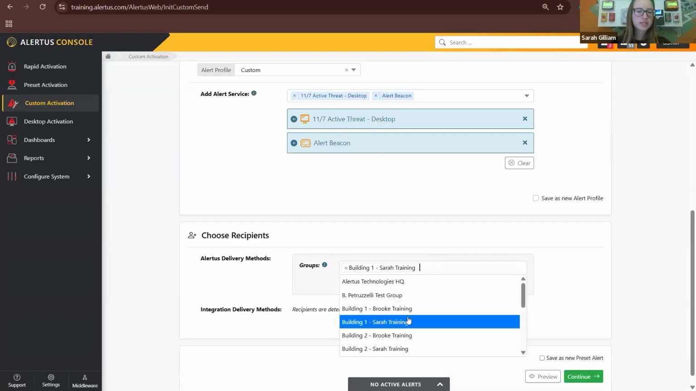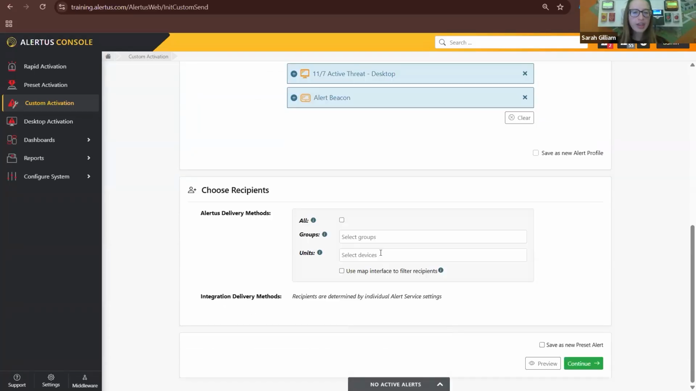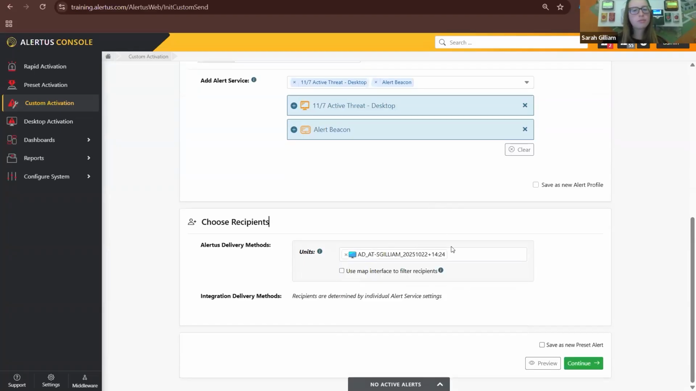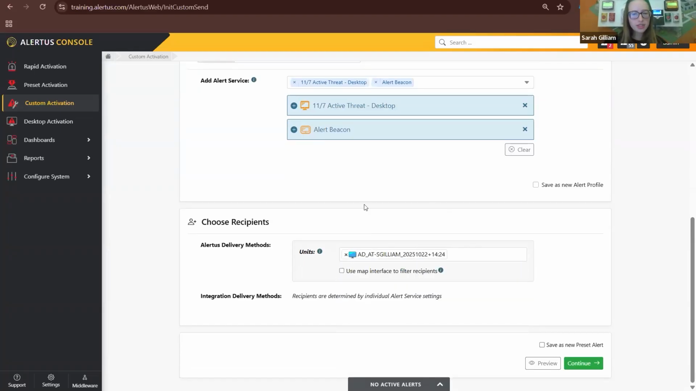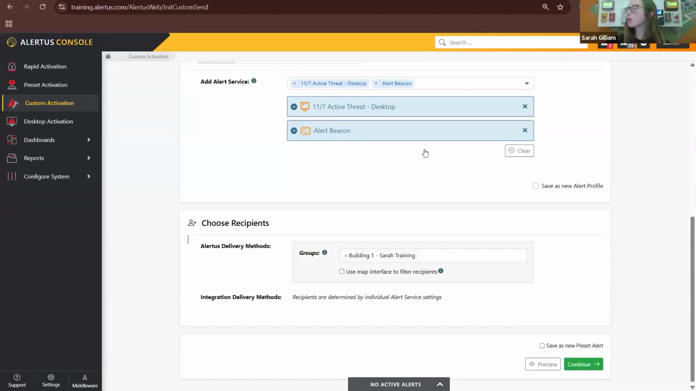You could pick as many groups as needed. Or if you're just testing this out to see what it'll look like, you could send the alert out just to your own computer or just to a few select devices if you'd like. But maybe for this example, I'll just pick my building 1 group since I know my computer and these alert beacons are all in that building 1 group. And before sending the activation out, there is a preview button down here.